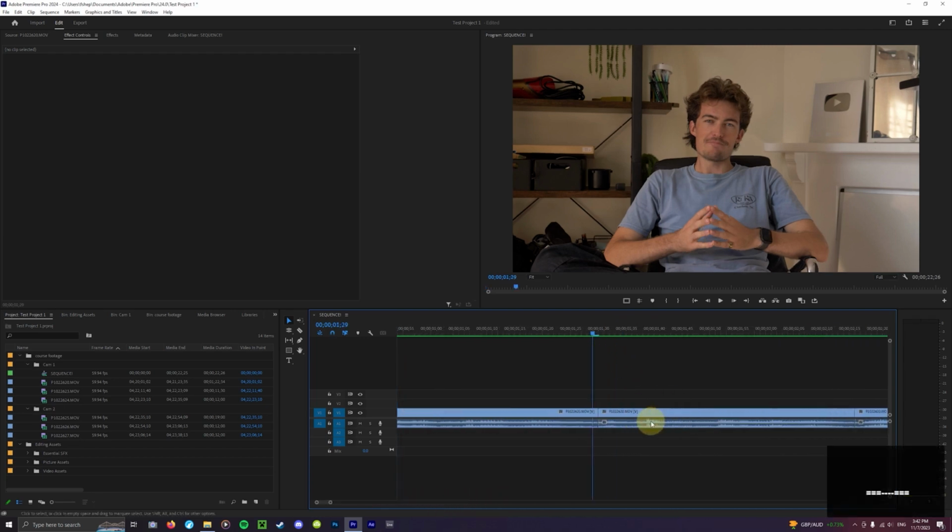Chances are that you will zoom really close to a specific point when you're making a precise cut, rather than pressing minus a bunch of times to zoom out. Instead, hit the backslash key to quickly zoom out and see the entire timeline.